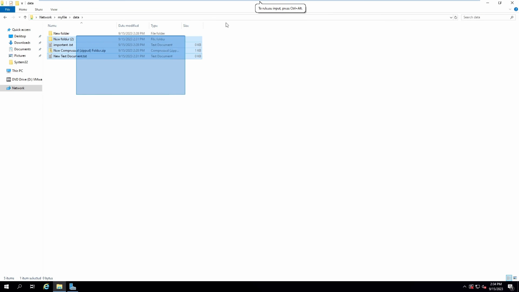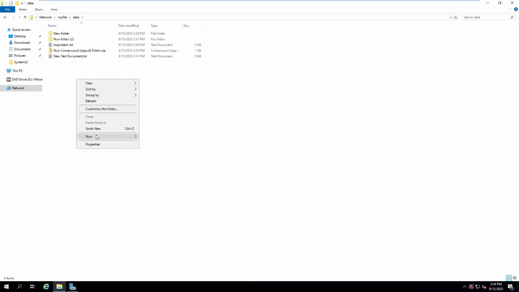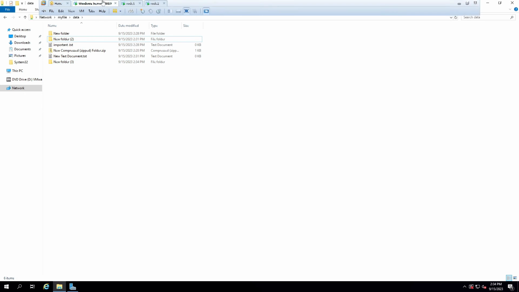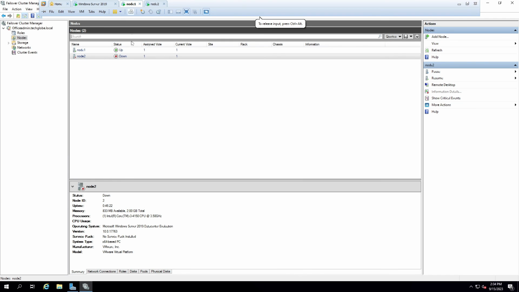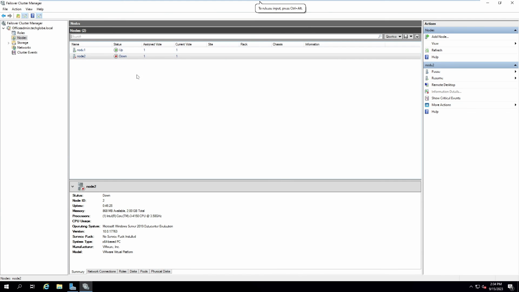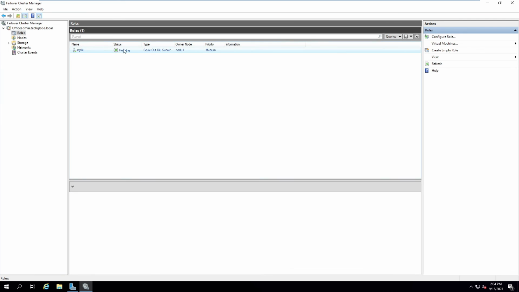and you can still browse your files and everything. Okay, and I'm going to create more folders. Okay, and go to the node 1, and the status shows the first server is up, the second server is down. And go to the roles, and my file is still running.